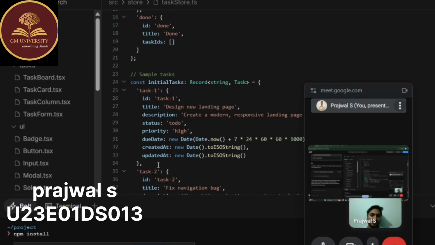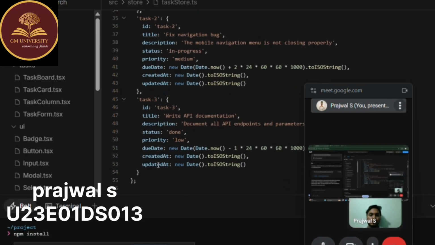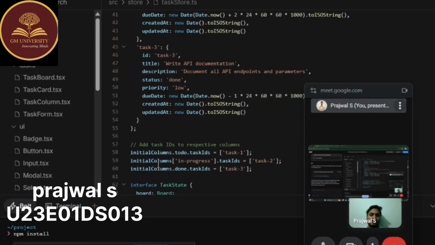Simple task constant initial tasks: a record of string to task, with ID, title 'Design a new landing page', description 'Create a modern responsive landing page', status to do, priority high, due date new Date, created at new Date, updated at new Date. Task 2, task 3. We have several tasks in this program.